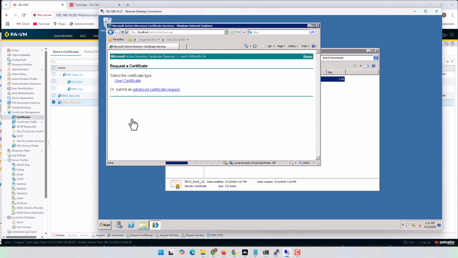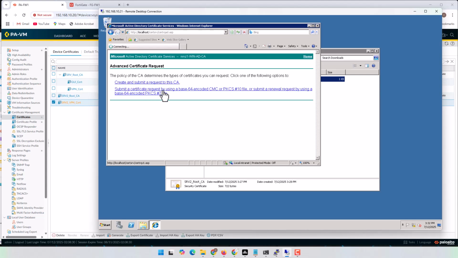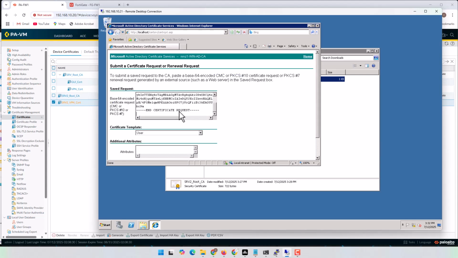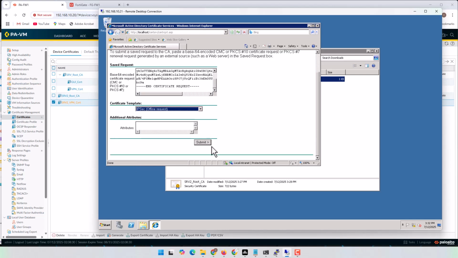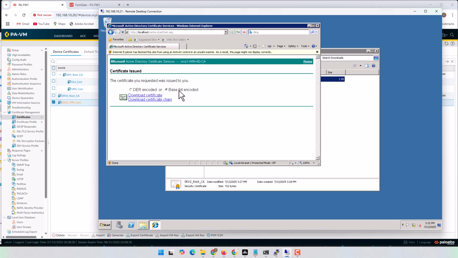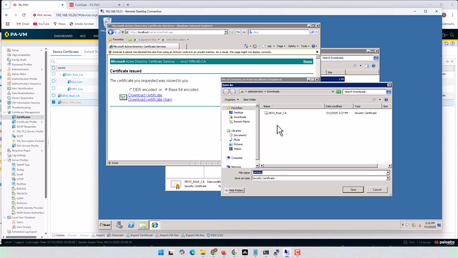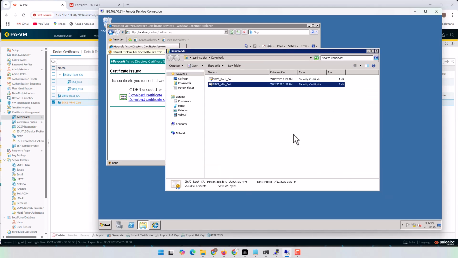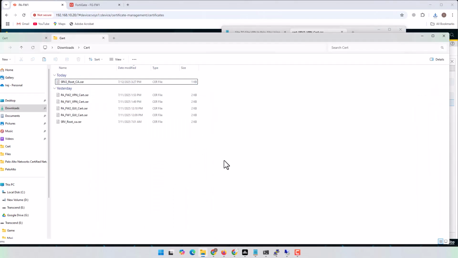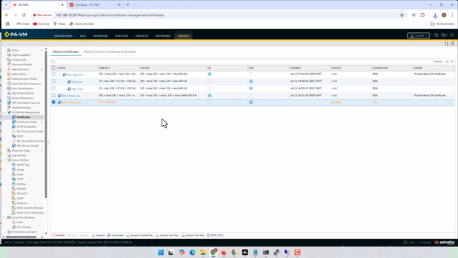Let's go for request the certificate, advanced, and on base 64, paste it, and for the certificate type we can use the IPsec offline request. Submit. Let's download that on base 64, save it. I'm going to name that SRV2 VPN cert. Save it, open. Let's save that in my local PC, and here I can import it back.